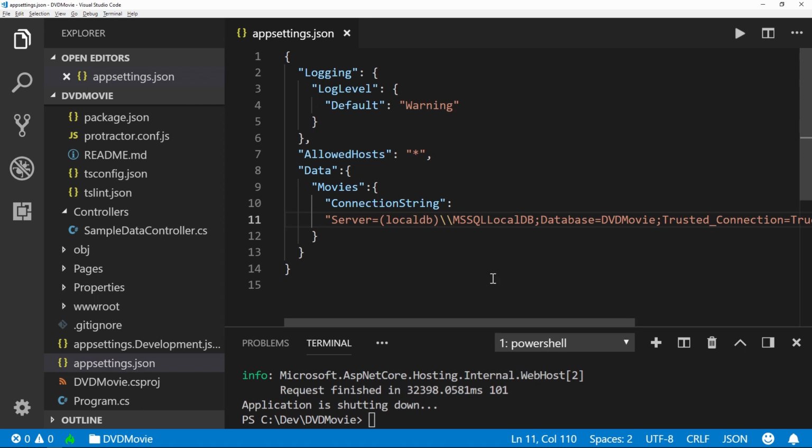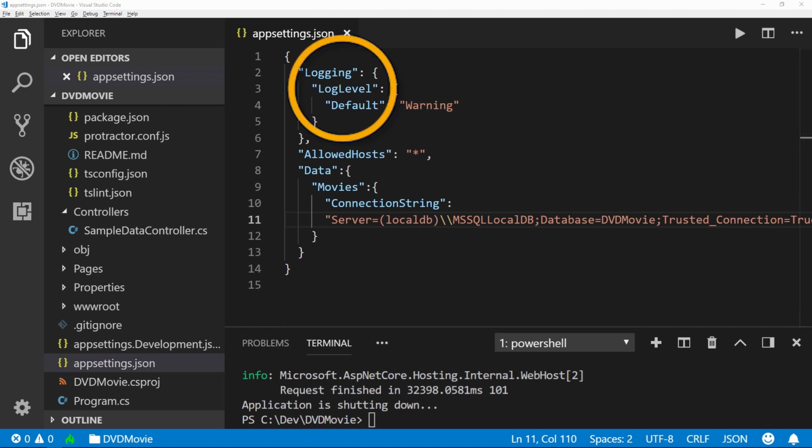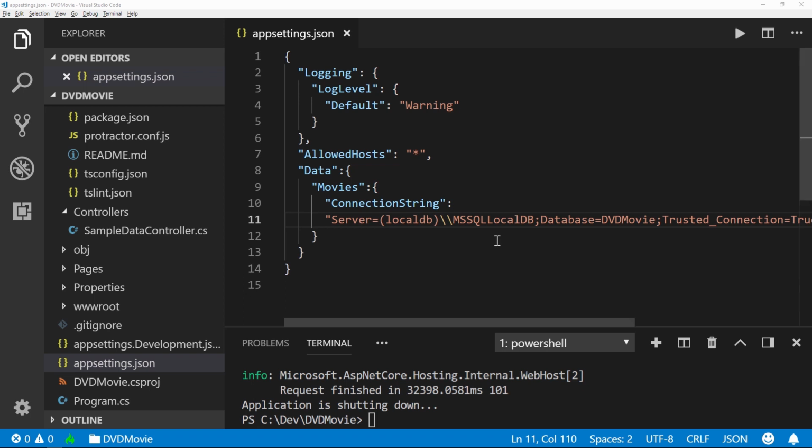Now, here in the app settings is also where we can configure some logging. During development, sometimes it can be useful to see details of the build process for the Angular application and details of the queries sent to the database by Entity Framework. So why don't we go ahead and enable logging?